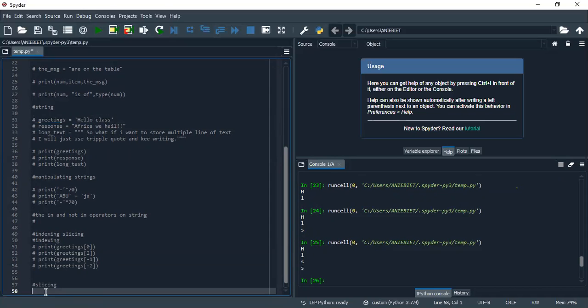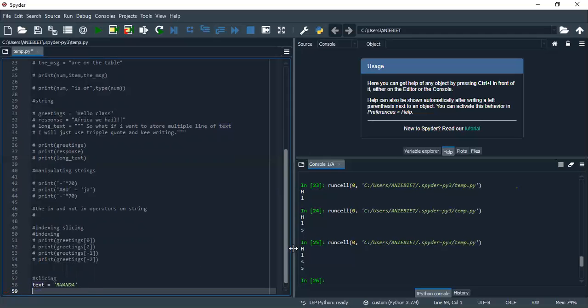Now for slicing, the code is kind of similar. Text is equal to Rwanda. So this is my text.